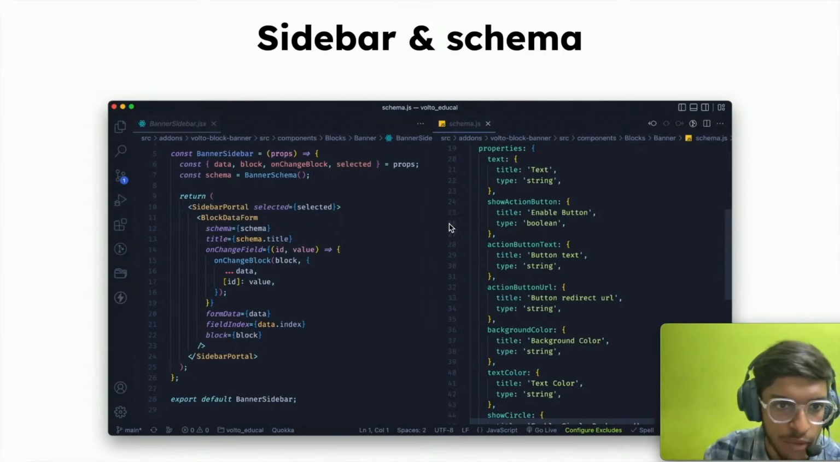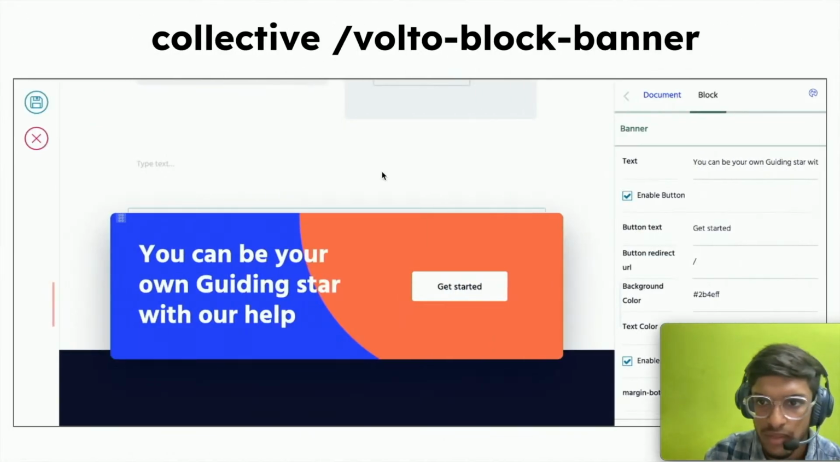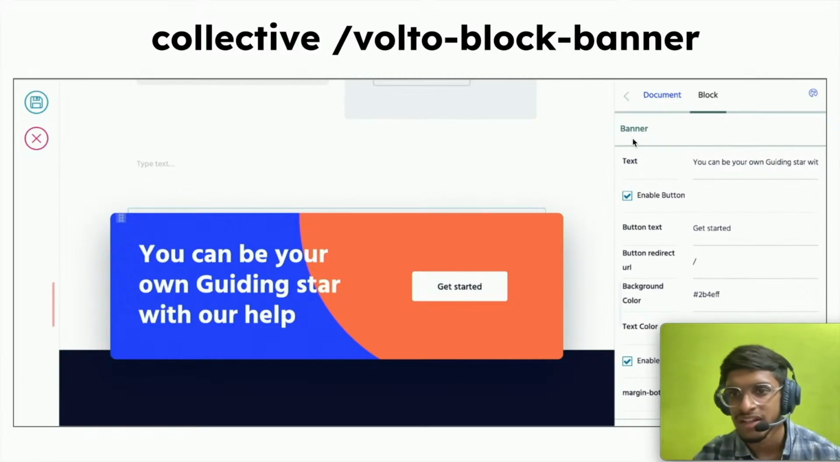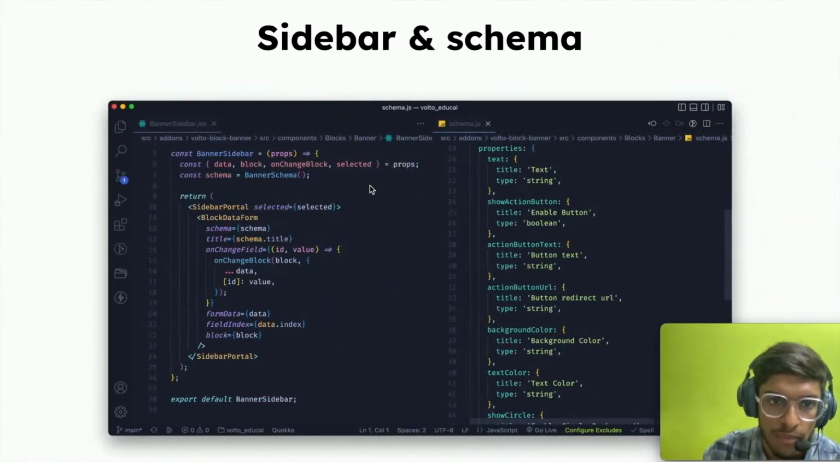Now we move on to the sidebar portal. Here we have the block data form. This block data form takes a schema, the same schema we have specified here, and it will internally render all this sidebar UI. So we don't need to configure it. This will be internally handled by the block data form component in Volto.